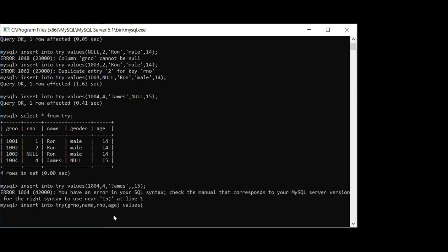Then I need to pass the values. But this time, remember, the sequence has to be on the basis of this. GR number, so I'm giving here 1005. Then your name, I'm writing any name. Then I need to give a roll number. I'm giving here 5 because again, I need a unique value. Then age, I'm giving here 15. Now you have to understand that this time I have given 4 values only. Gender I have not given. If I do not give gender, in that case it will be filled by the default value.